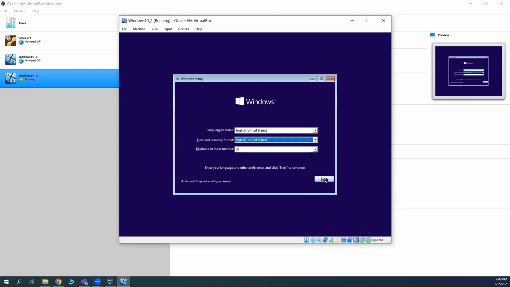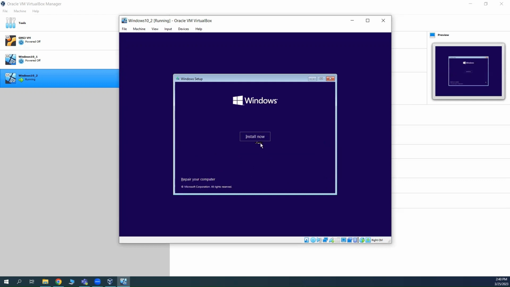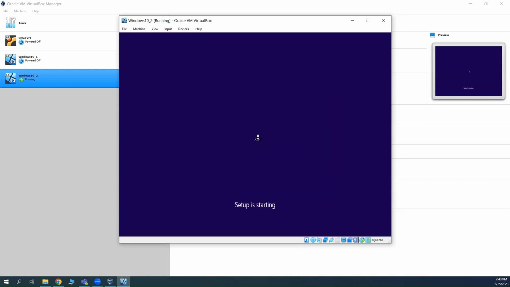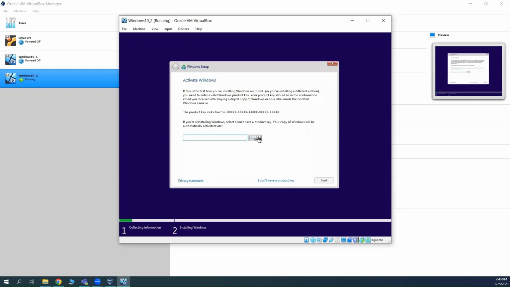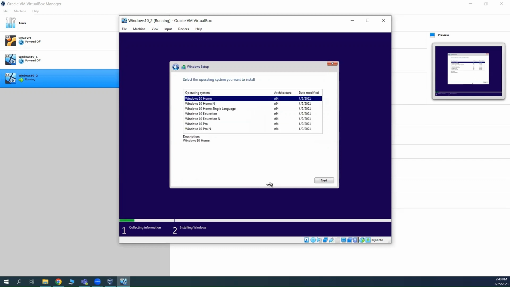Okay. Then click next, then install. So it will start installing your Windows. So from here, select I don't have a product key, and Windows 10 Home Edition. Next.